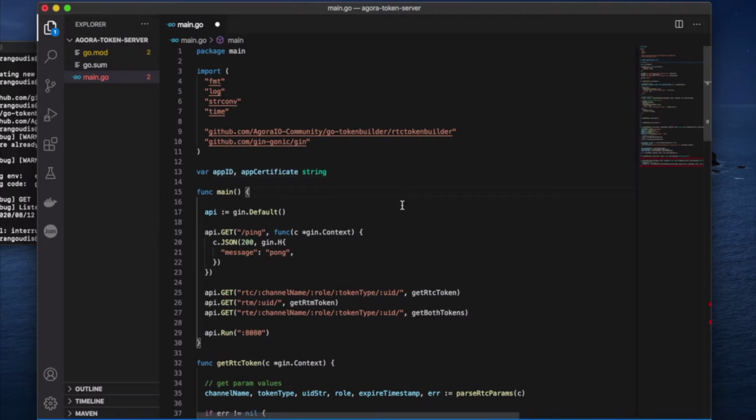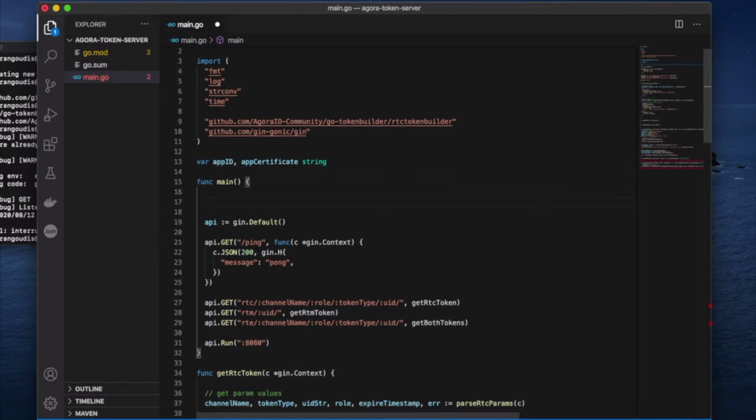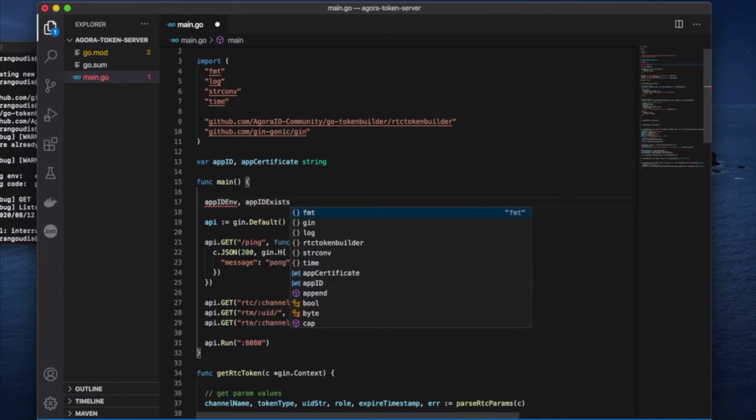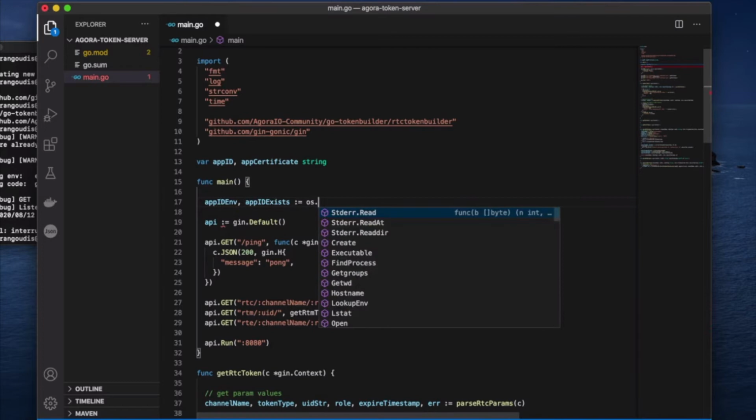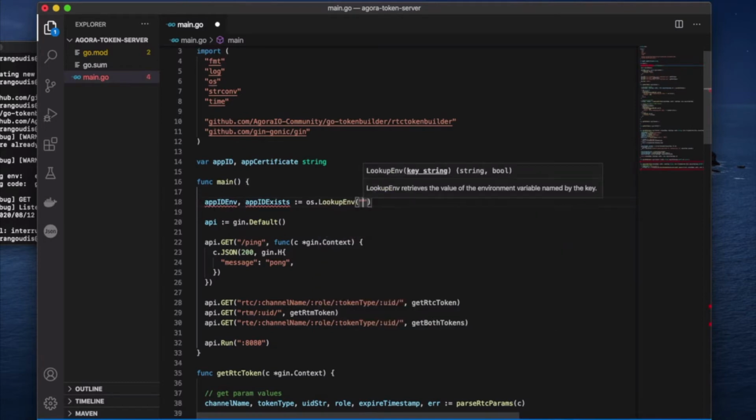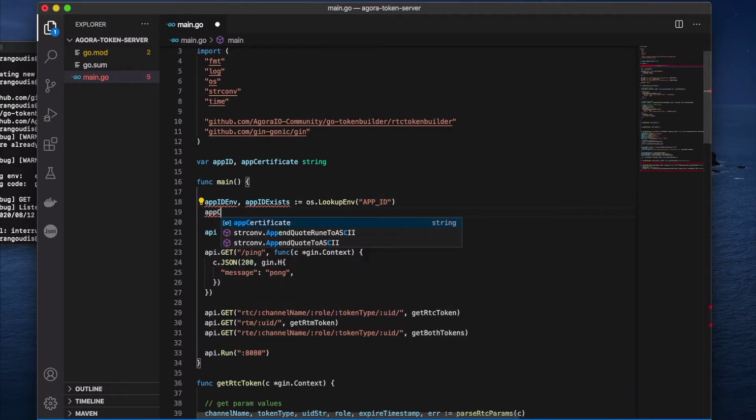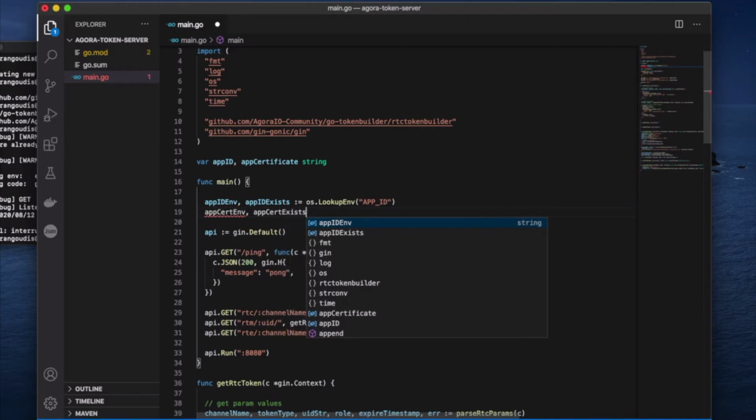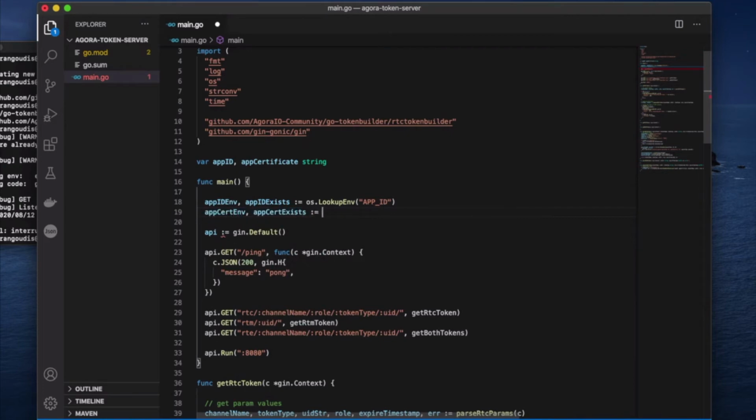Then in our main function, we're going to want to get those environment variables first. So we're going to say app ID env and app ID exists are the return values from when we do the OS lookup environment variable. So we'll get back the value and a boolean if it exists or not. We'll do the same for the app certificate. And again, we'll use OS lookup and pass in the environment variable names.